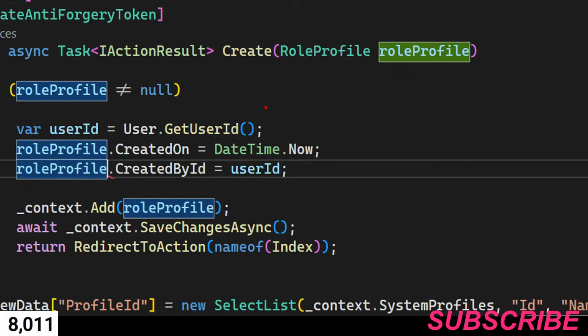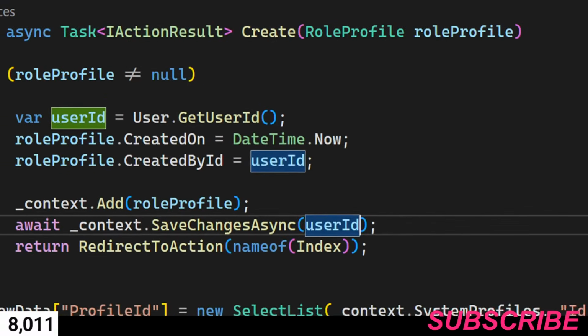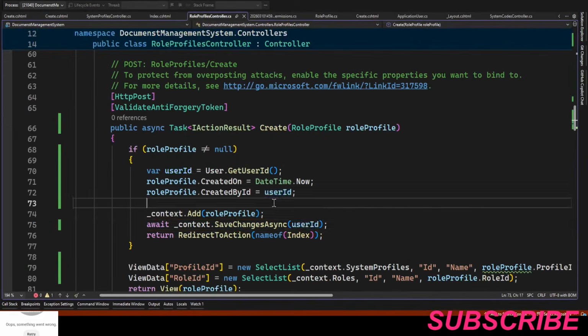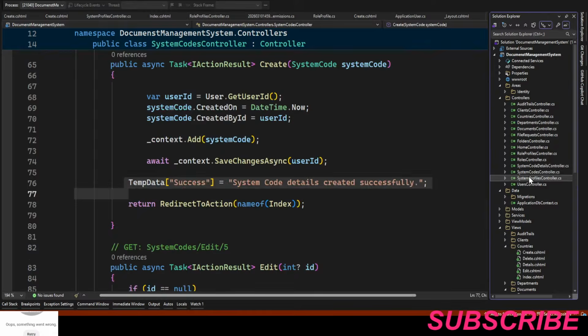Here, as you can see, we have the user ID. This is the logged in user. We have the timestamp when the record was created, and you also have the created by, we are supplying this user ID. Then if we go down here, we should be able to pass the user who created that particular record. We were able to override the save changes, and our save changes actually requires the user ID. The essence of this is because we want to ensure that we are tracking our audit trails without much hassle. You also need to pass the success message.